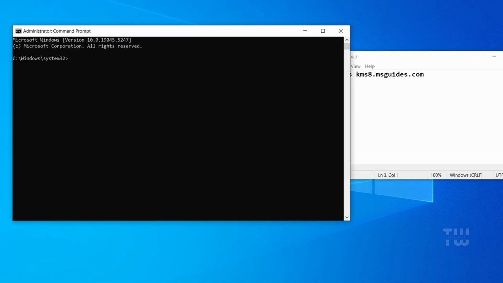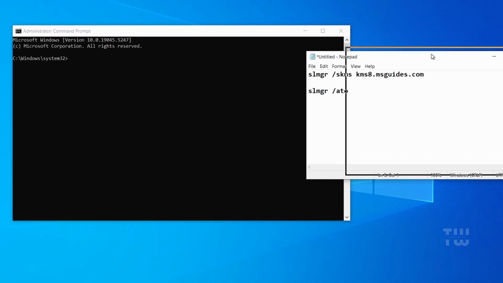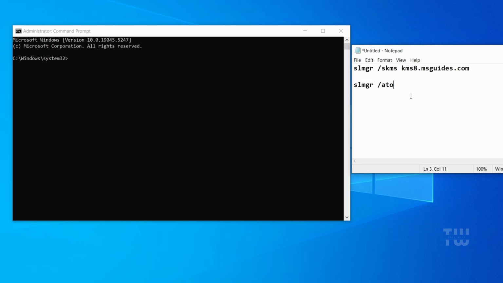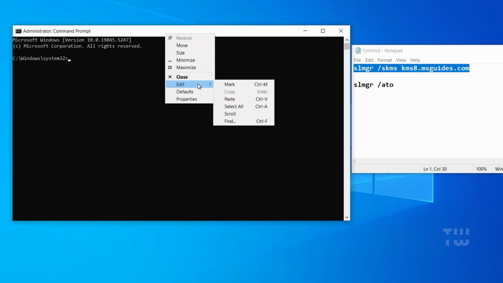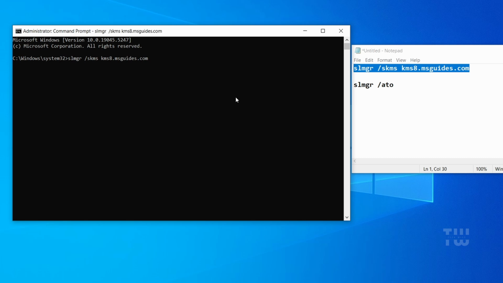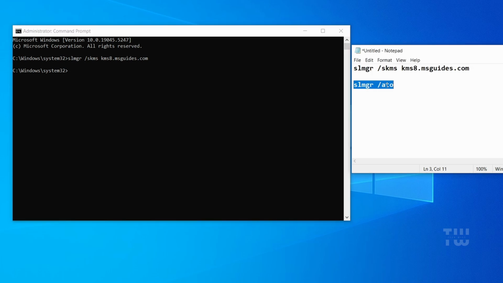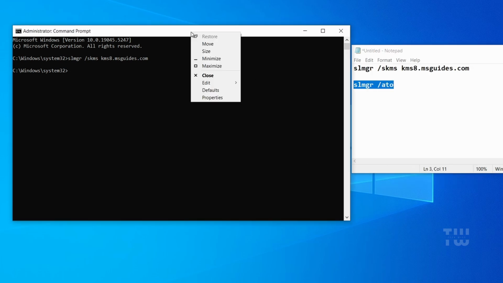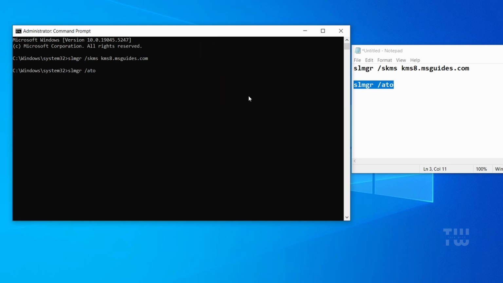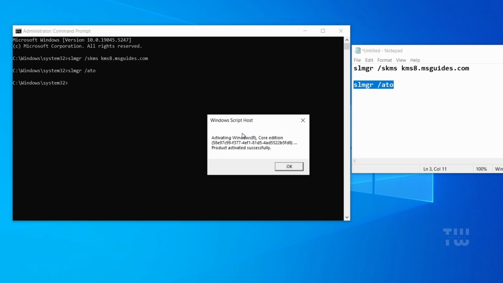In the command prompt, we need to execute the following two commands. I left them in the descriptions box below. Let's start by typing or copying and pasting the first command. And press enter. Once it's done, copy the second command and paste it again and hit enter. Once complete, you should see a confirmation message. Click OK and let's close the command prompt window.